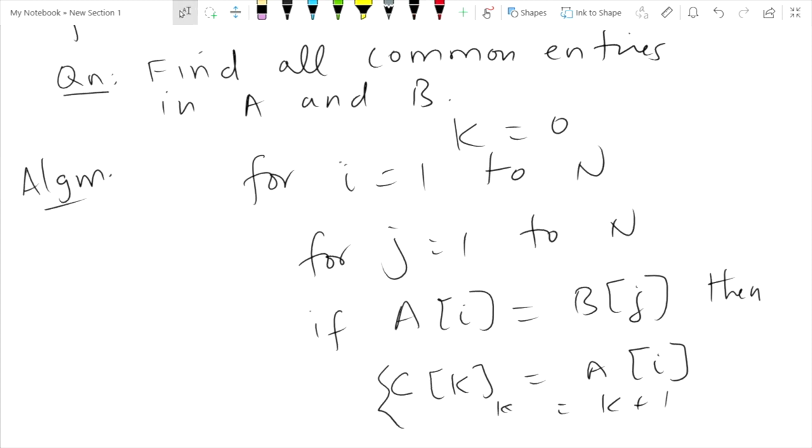And imagine these are like two large arrays of Aadhaar numbers. Maybe two different government departments have these big arrays and they want to find out, are there any duplicates? Can you collect all of them? Okay, now how much time does this algorithm take?